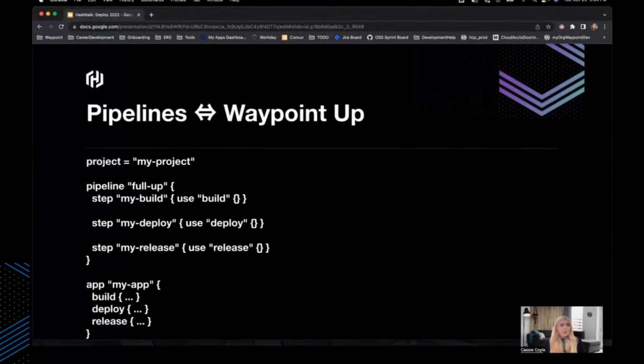Here is using pipelines to simulate Waypoint up. So we have project my project. You have pipeline full up with 3 steps: my build, my deploy, and my release, which each use the build, deploy, and release stanzas in my app. So pipelines is more configurable, and this is just a simple example of it.